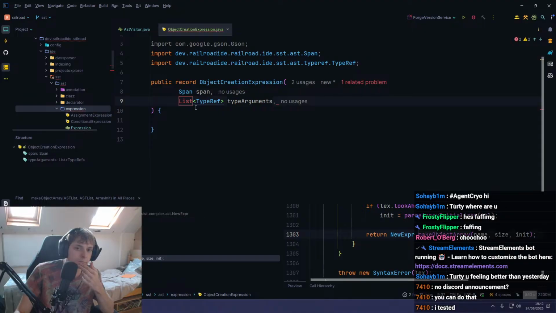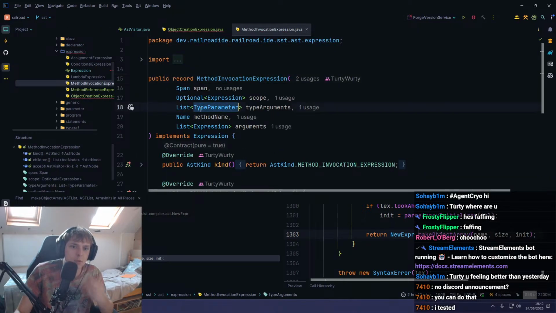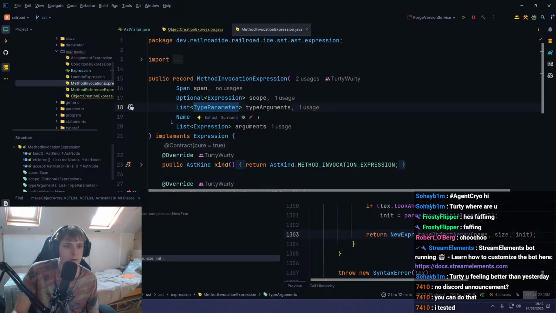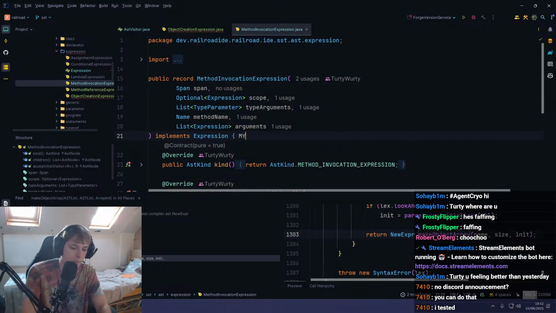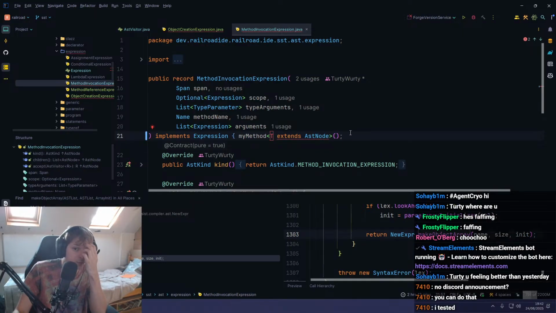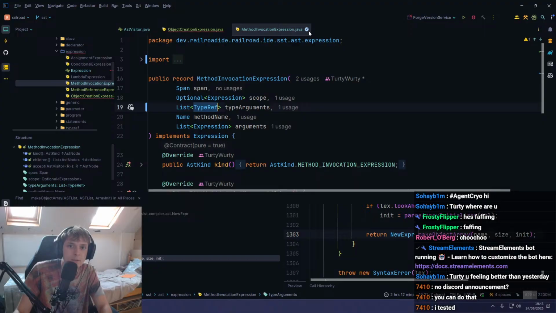Yeah, so if I do a list of type ref, is that correct? One second, let me check that's correct. If I do method invocation, etc. Okay, what I'm looking for is, am I looking for type parameter or not? No, I'm not. And in fact, in a method invocation, it's also not a type parameter, right? Because you can't do like my method, he extends, you know, AST node, like that. So in actuality, this is wrong. This needs to be a type ref, which doesn't actually really change anything right now, which is fine.